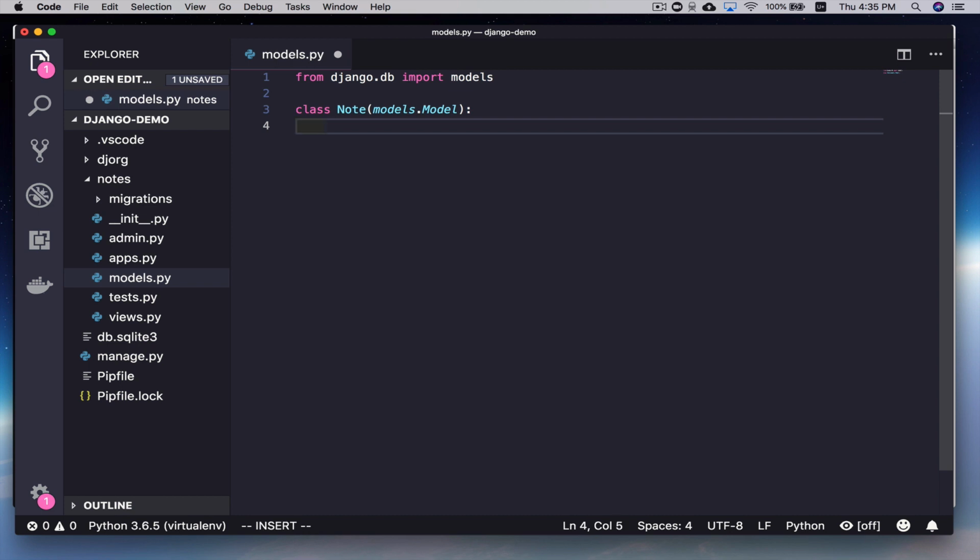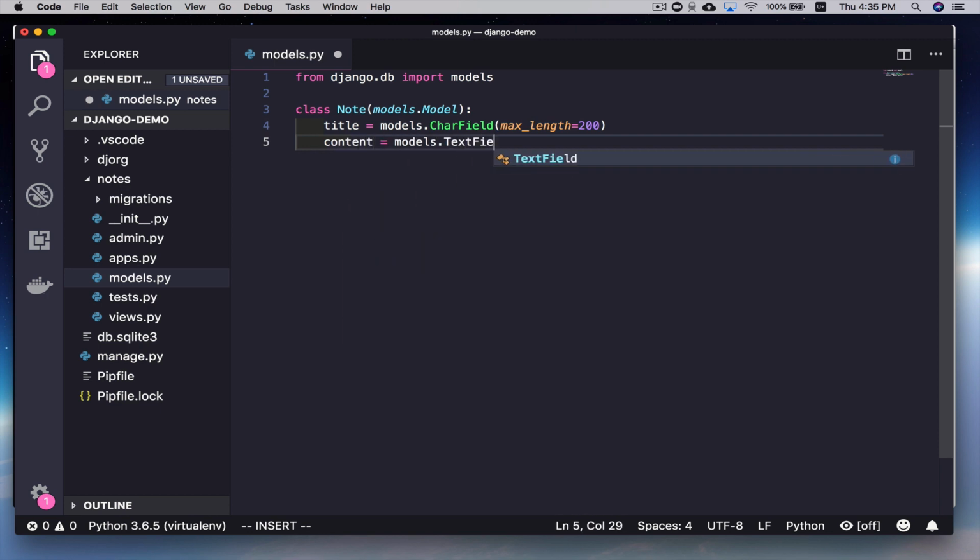And we want to add a couple fields here. So we'll add a couple class attributes here. models.CharField. We'll give it a maximum length. And then we're also going to add our content. And we'll make that one a TextField.